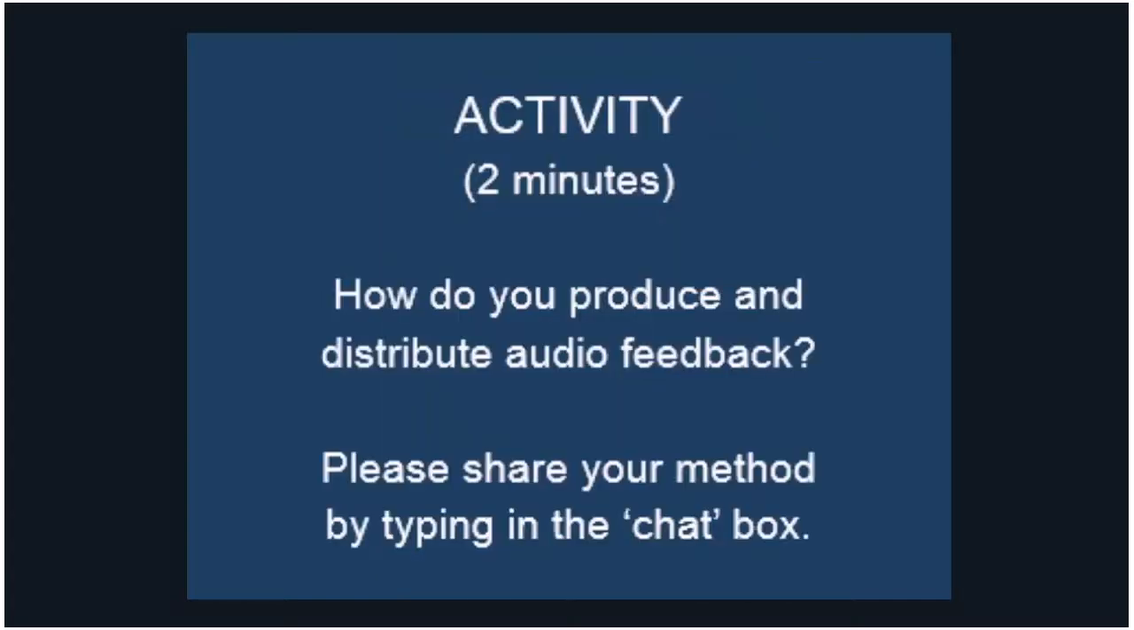So what I'd like you to do now, if you're able to, those of you who think you might be using audio feedback in some form, just type into the messenger box there how you do it. How do you produce and distribute the audio feedback? How do you get it to your students? If you do have a couple of ideas or how you think you might be able to, type it into the instant messenger box now while I'm having a witter.